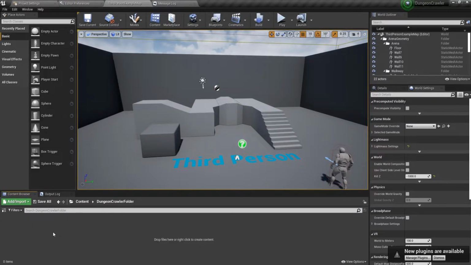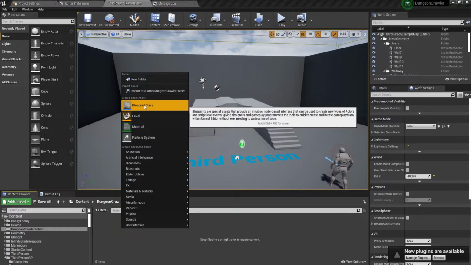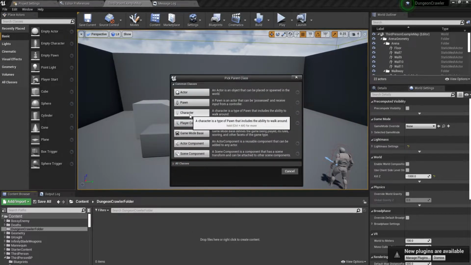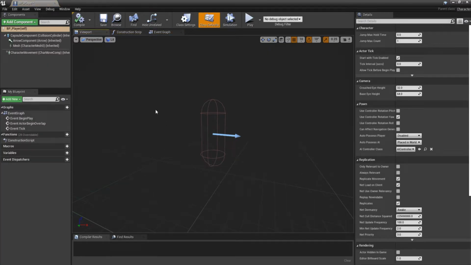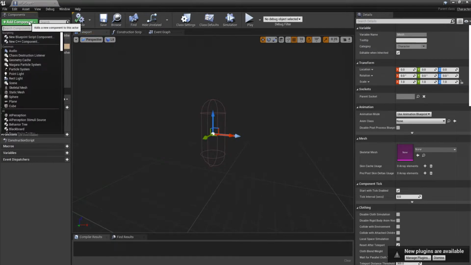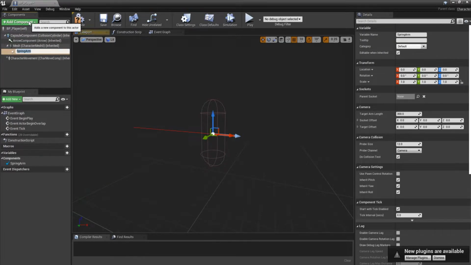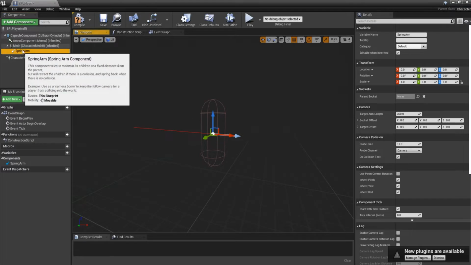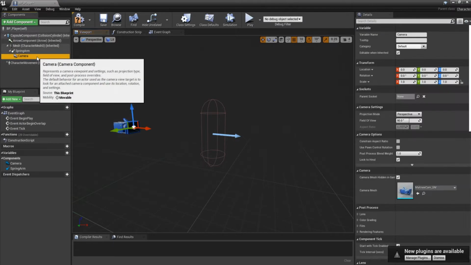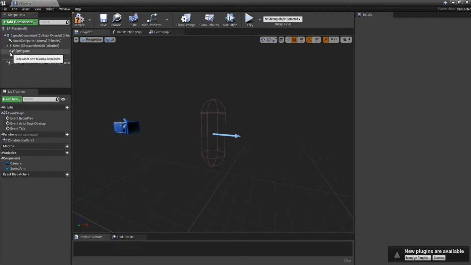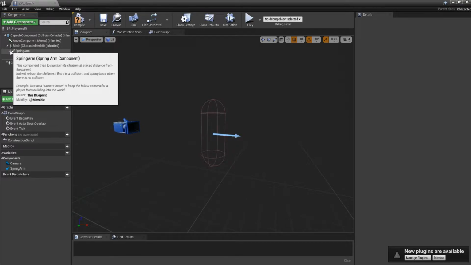Let us open our dungeon crawler folder and we'll right click and in blueprint classes we'll choose character, and we'll call this BP underscore player and let us open this one up. In the components panel, click on the mesh and add component spring arm. Once spring arm is added, make sure spring arm is selected and add another component camera. Also make sure camera is the child component of the spring arm and the spring arm is a child component of the mesh. You can click on this arrow to make sure that it is a child.